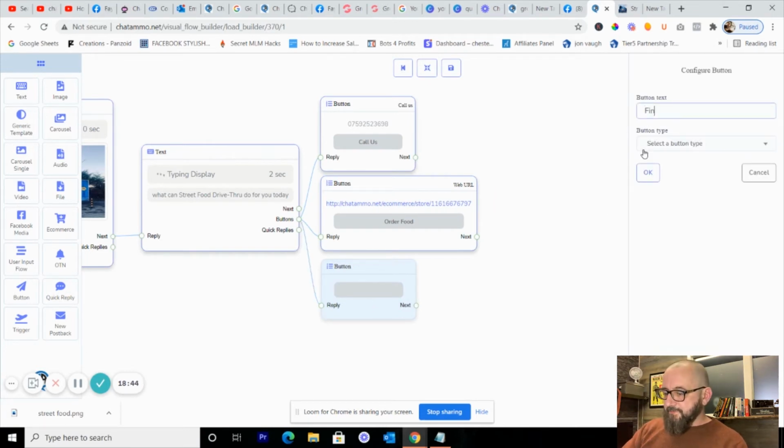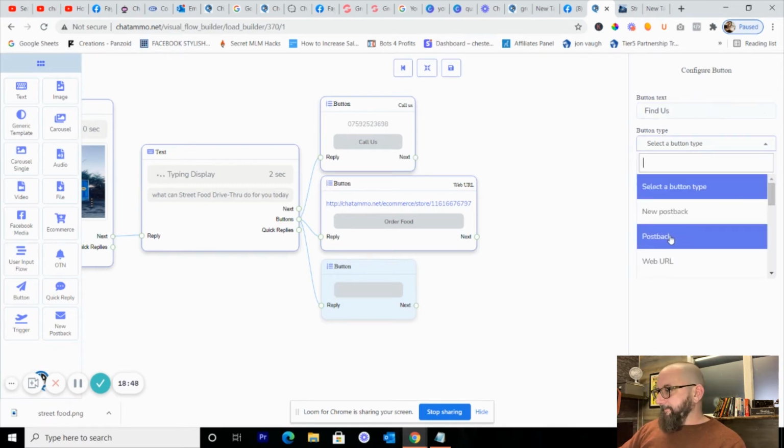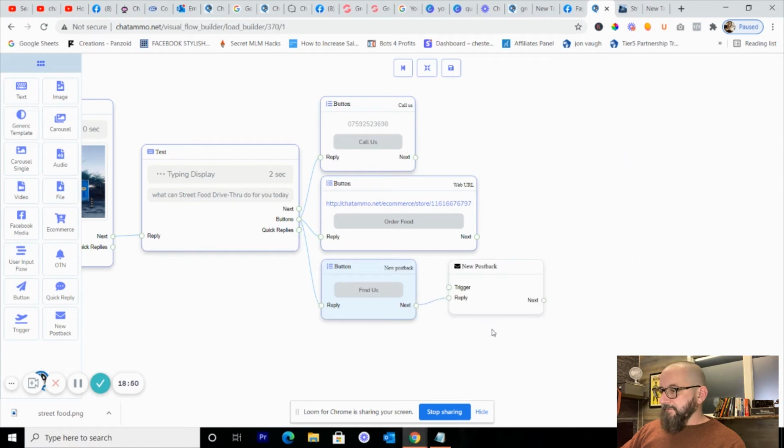find us. And it's going to be a postback, new postback, sorry. Okay, that one. I'm just going to label this as well. Find us. Now we haven't got a sequence on this because we don't really need a follow-up as such on this one. This one we can pretty much do as we're doing.